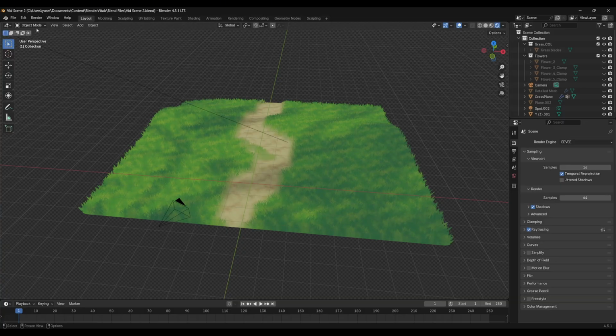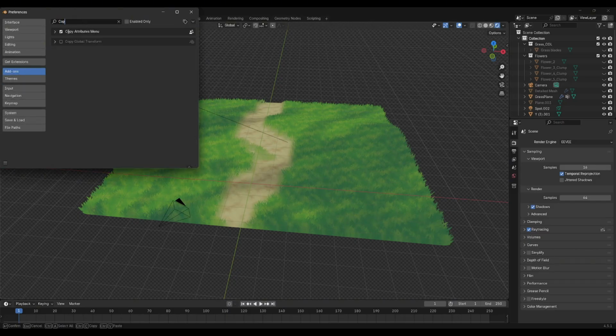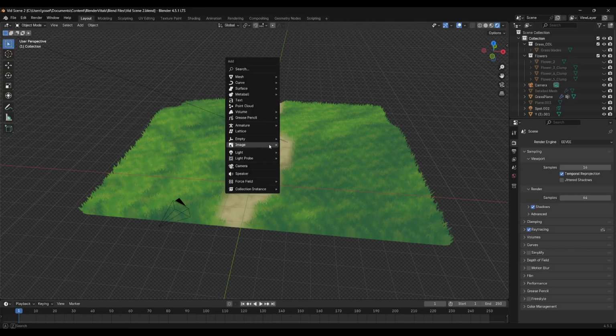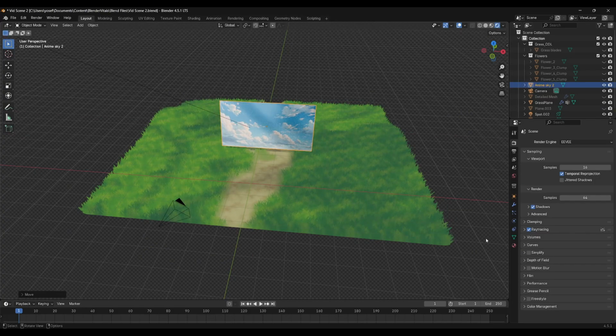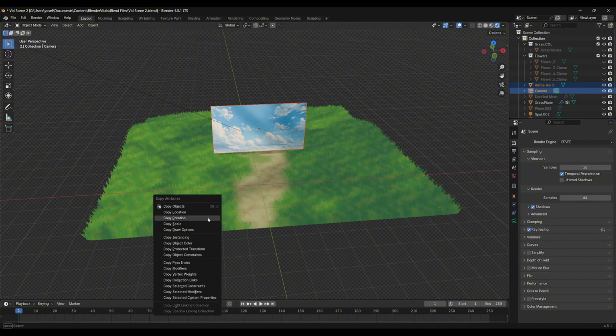Inside Blender, go to Edit, Preferences, Add-ons, and enable the Copy Attributes add-on. You may need to install it first from the Extensions tab. Now press Shift-A, go to Image, select Mesh Plane, and grab your sky background image. Select the image plane, Shift-select your camera, press Ctrl-C, and choose Copy Rotation.